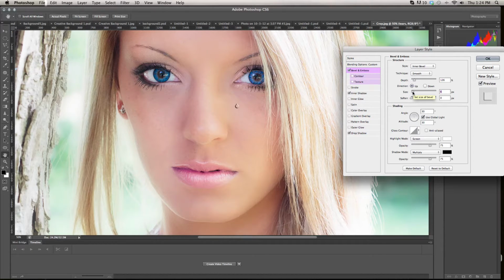My size, you can kind of see what it does. When you move the size around, it almost flattens it and squishes it. So you just play with how you want it to look. I'm going to have it about 8, and I'm going to soften it just a smidge.